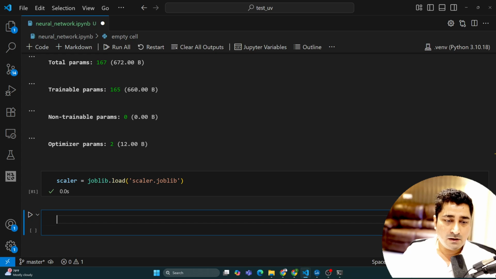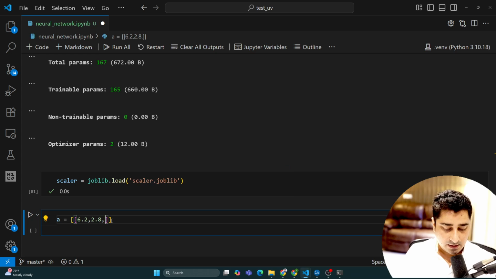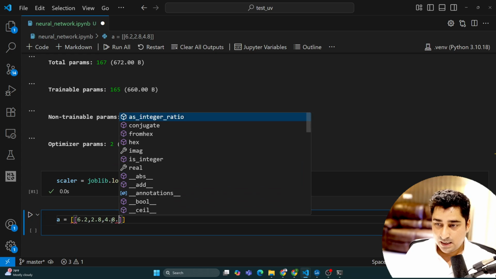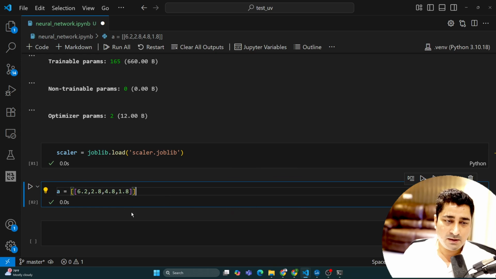Okay. Now let's suppose I have to do a prediction. I have an input data A, and inside this data I have sepal length equal to 6.2, sepal width equal to 2.8, petal length equal to 4.8, and petal width equal to maybe 1.8. Now this is the input data, and for this data I have to do a prediction. So how will I be able to do a prediction?